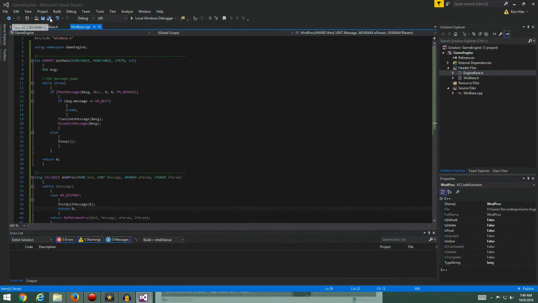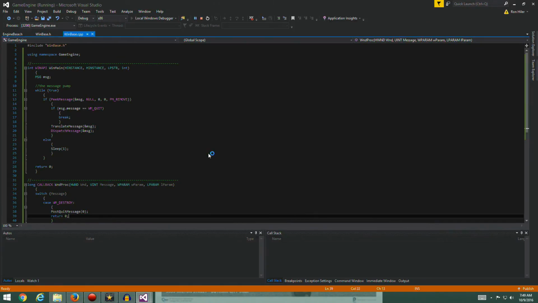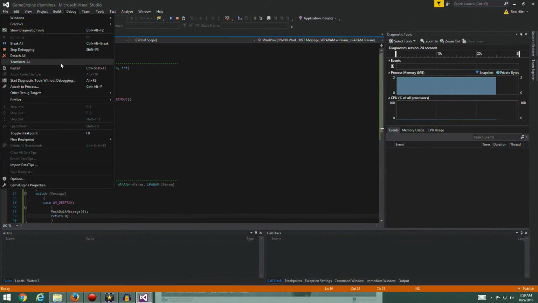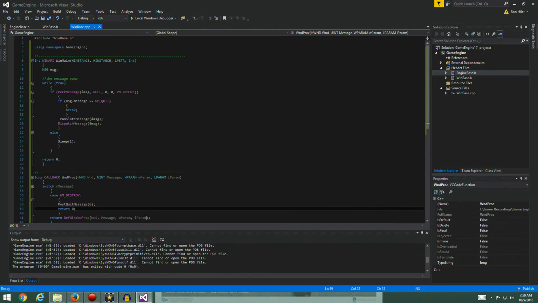Okay, guys. So we could run this right now. And like I said, it's just going to go into an infinite loop, right? Because there's no way to quit. Yeah, see, game engine running, and you can see it's building up memory. Interesting. There's no way to destroy it right now, so we'll stop debugging.